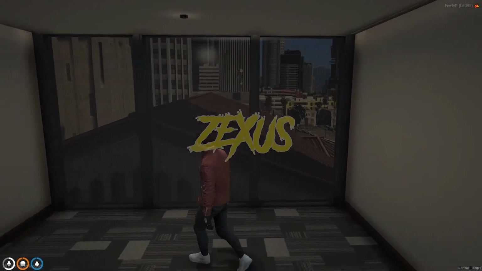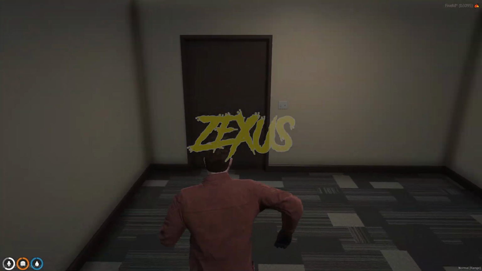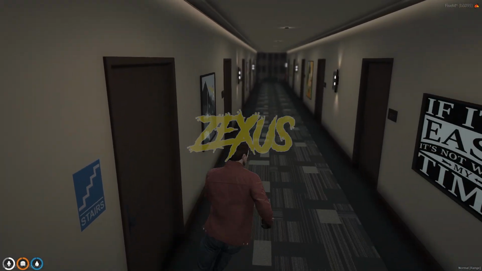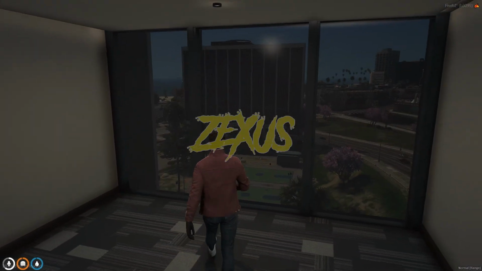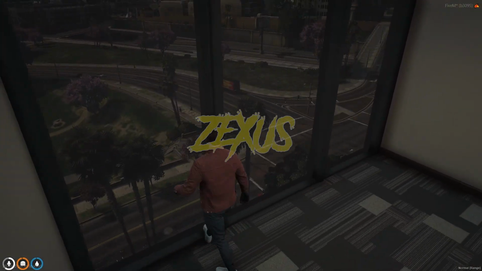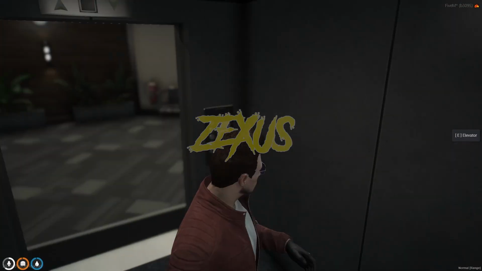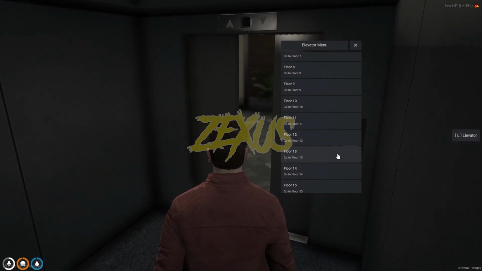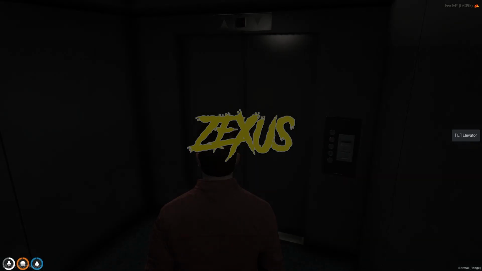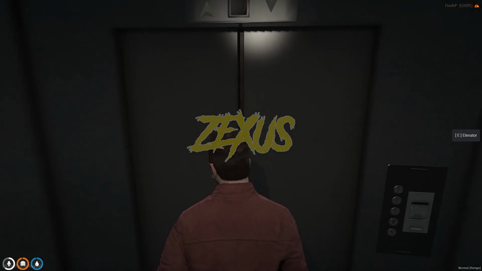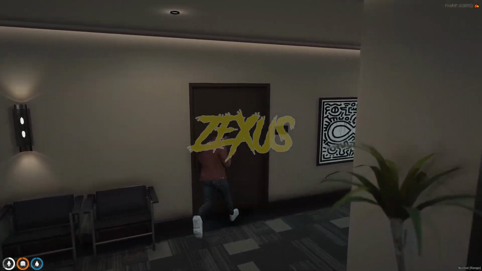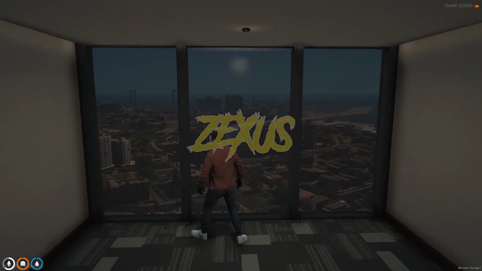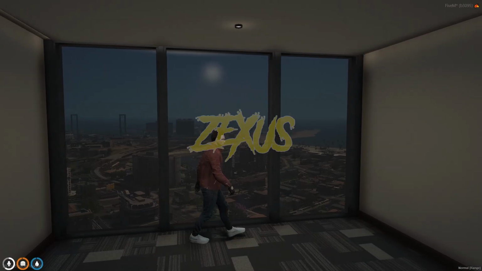These rooms are going to be empty. If you want to add any furniture, you can use any housing script. And you can see the view of outside from here. Now let's go to the top floor of the apartment, which is the 20th floor. Over here you can see this is the top floor of the apartment, and you can easily see the view of the airport from here.